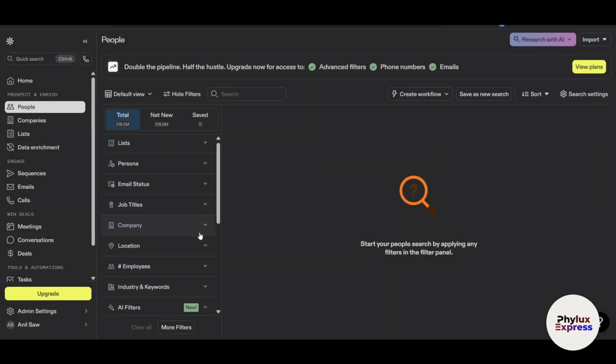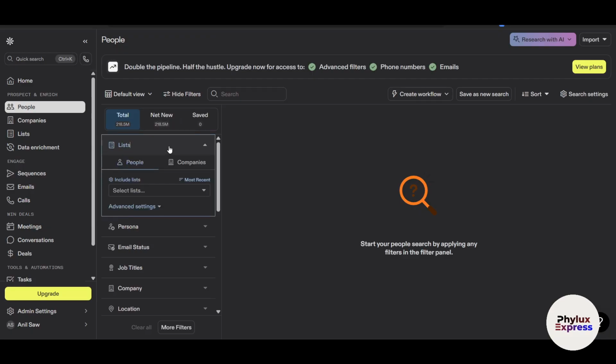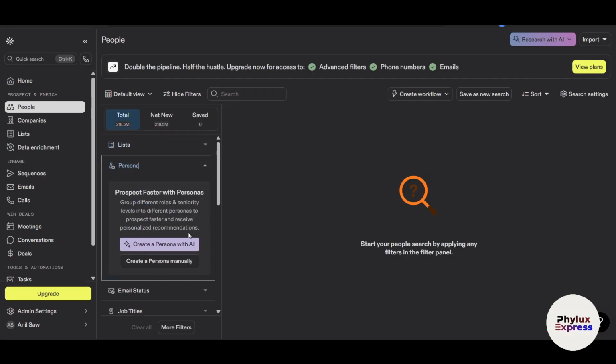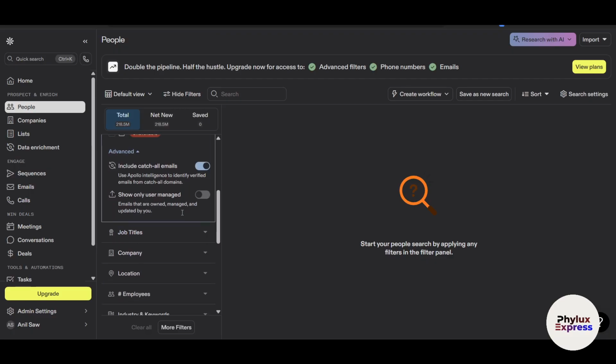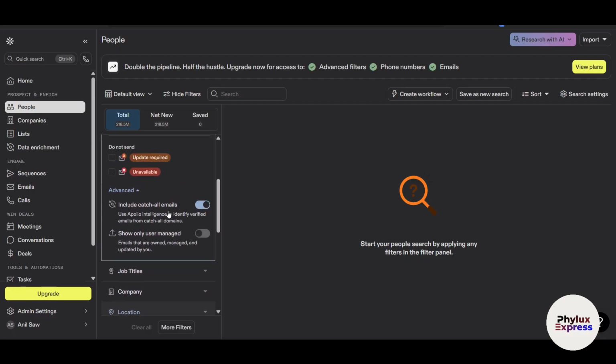I'll just go and click on finish here. Now let's say I have added some contacts which I can just go and create. So it will add them in the list section. This is a persona, right? And the email status and everything you will find here.